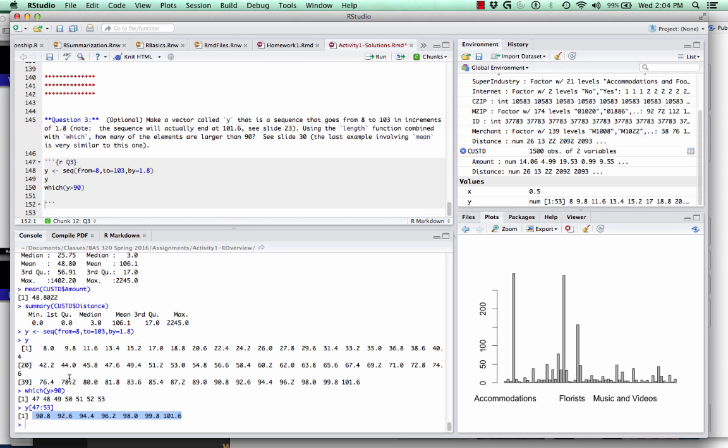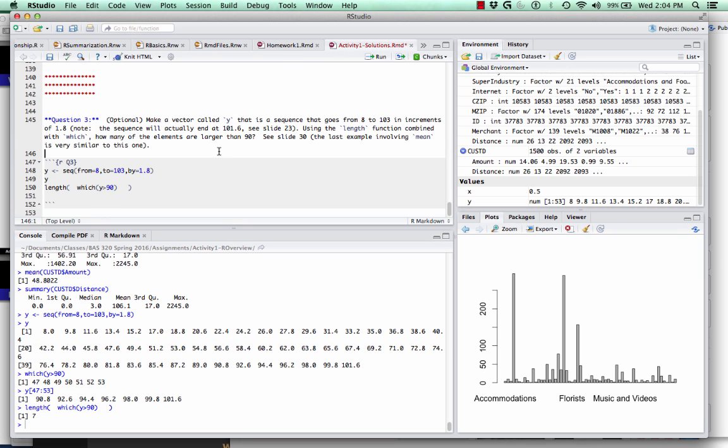Now, how many are there? I could just count that manually: 1, 2, 3, 4, 5, 6, 7. But length will do that for me. Length, whatever I pass to it as an argument, is going to report back how many elements are inside that vector. So if I say length of y greater than 90, that's basically going to count up the number of elements inside y that are bigger than 90, which I saw was 7.